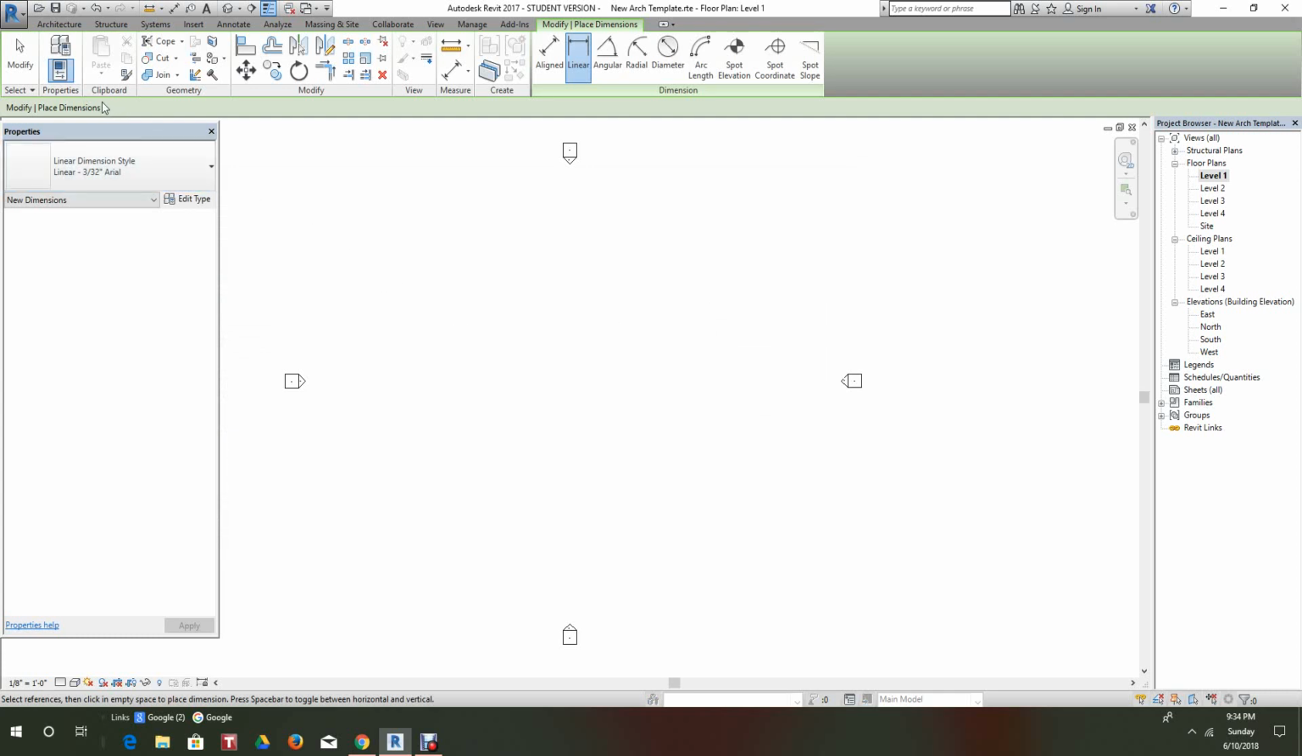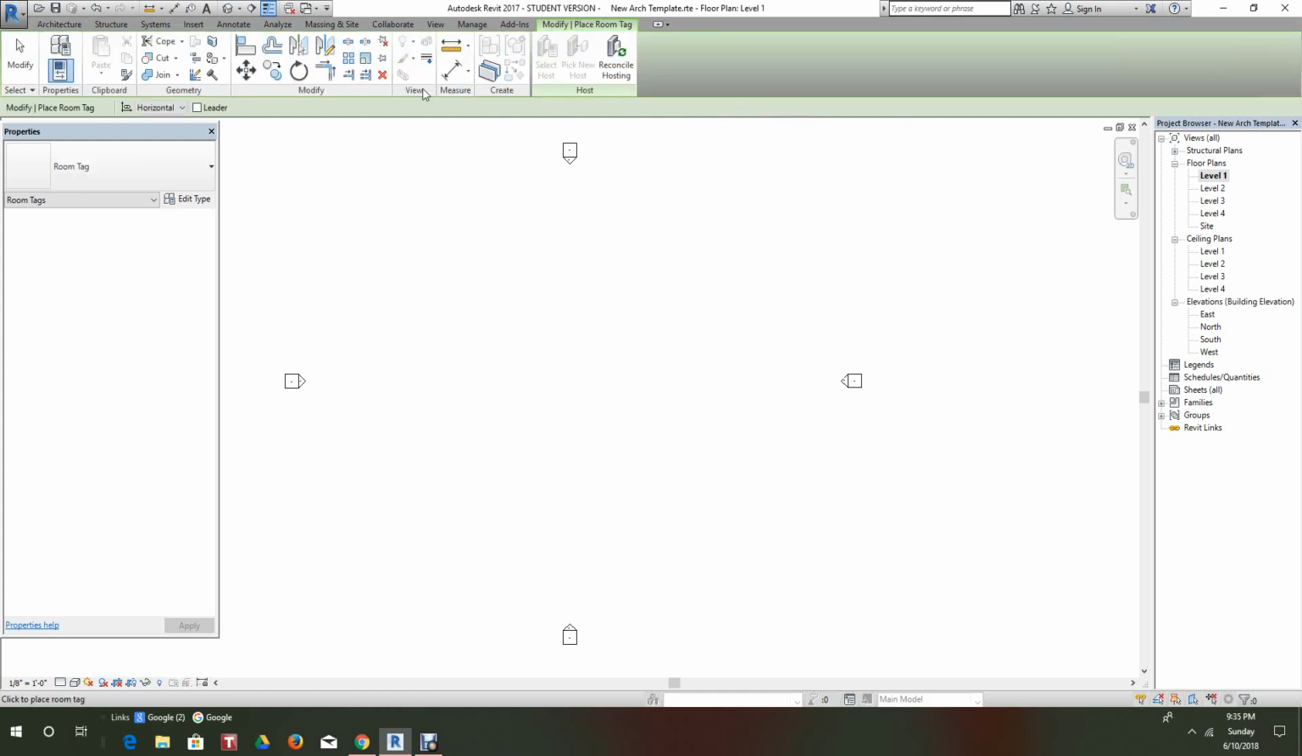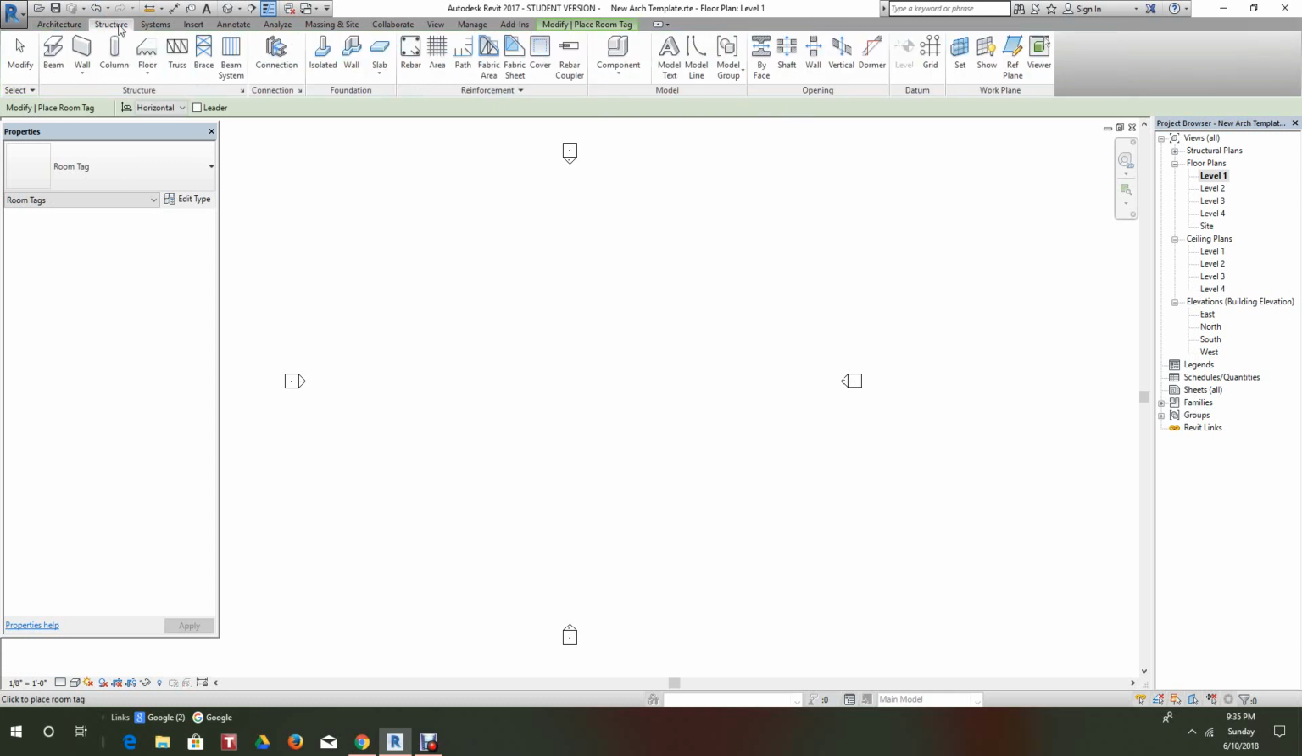So on the architecture, we go on the architecture, and then we'll go where tags are. Okay, tag room. I'll tell you what, for now, we're going to cut this one short, but really this is what you want to do.